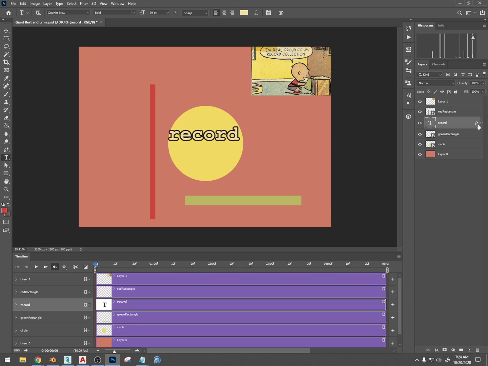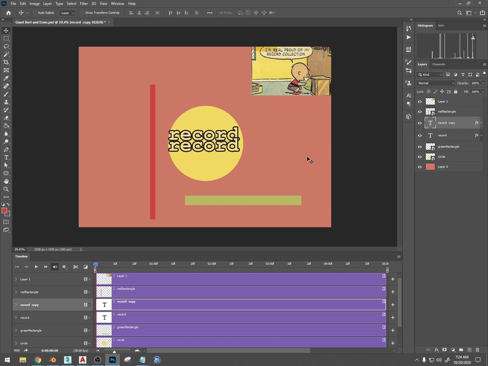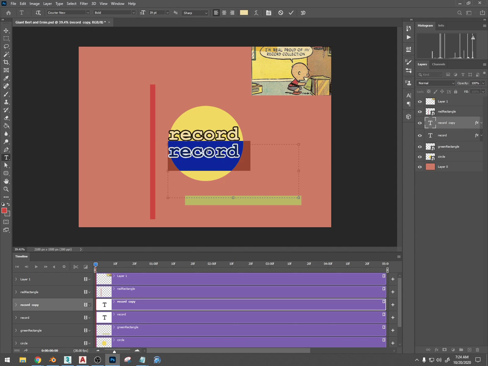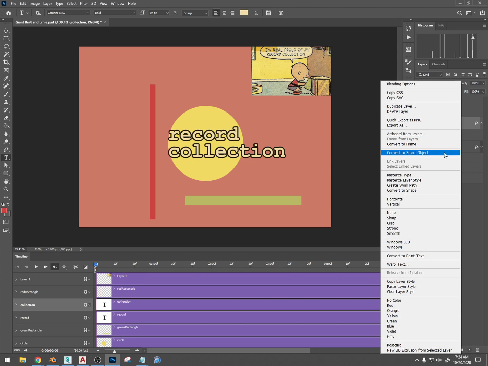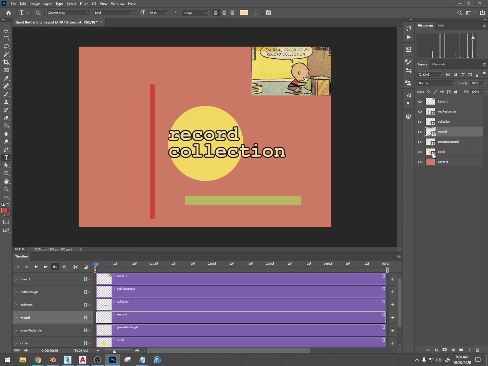And now what I'm going to do is copy that, Control J, and I'm going to move this down. I just press V for move, and then I'm holding the arrow key. And now with the text tool selected once again, I'm going to click inside of that word, and I'm going to change the word to collection. And since I copied that layer, it retains the same layer styles, so it's got the stroke on it. And what I'm going to do is right click on it and convert that into a smart object, as well as this layer right here. Convert to smart object. And again, that's so I can move, rotate, and scale.